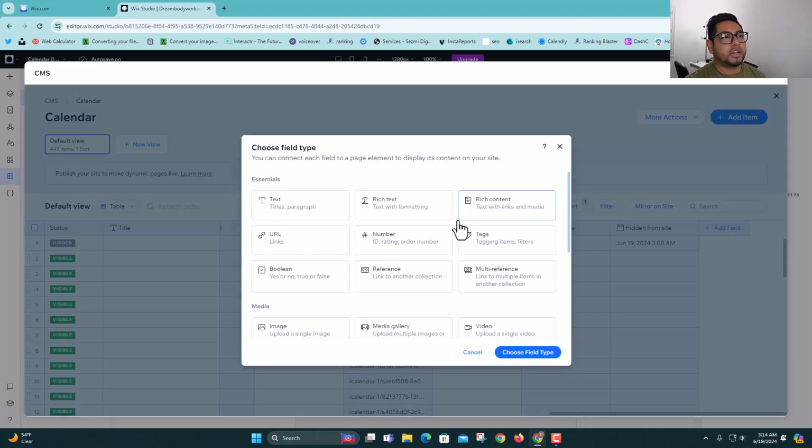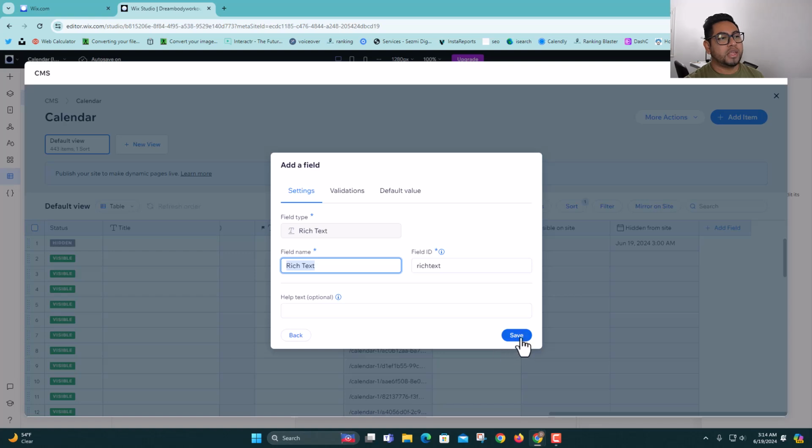Now we're going to add another one. Rich text is if you want people to be able to add a little bit more, like maybe a different type of font, size, things like that. That's when you're going to use the rich text. So let's select that one, and we can just name this bio.